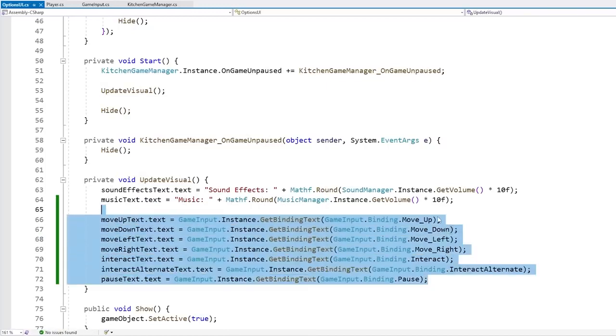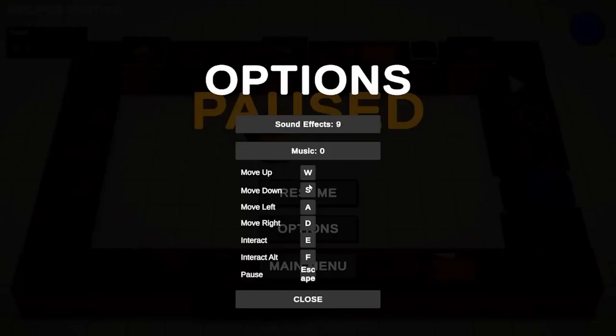Okay, here are all of them. So let's see. And yep, there they are, all perfect. WSAD, EF, escape. Okay, great. So the visual is working. Now let's handle the rebinding.